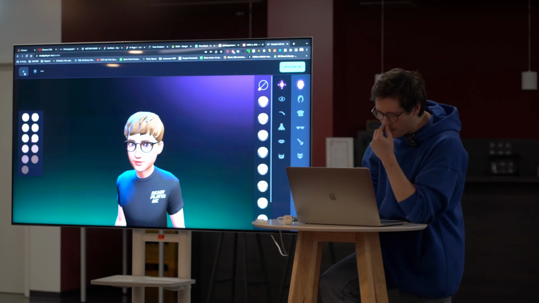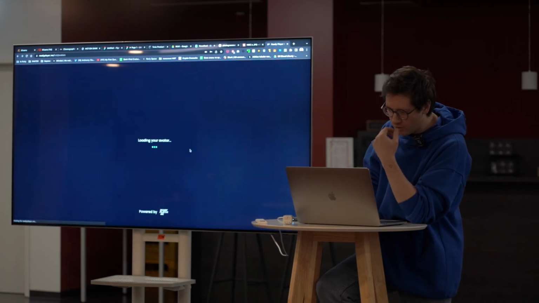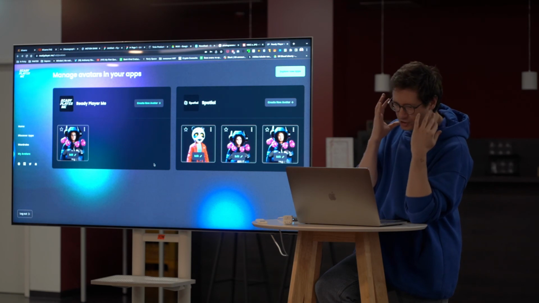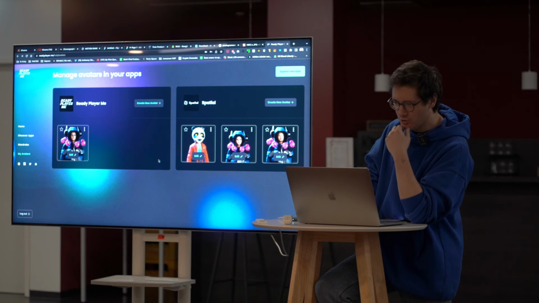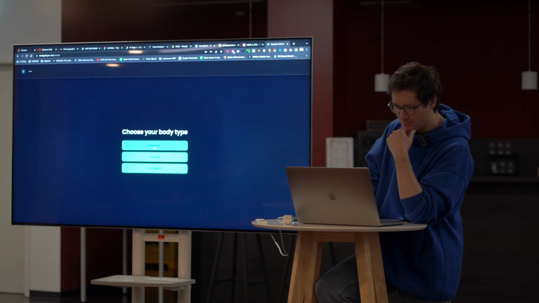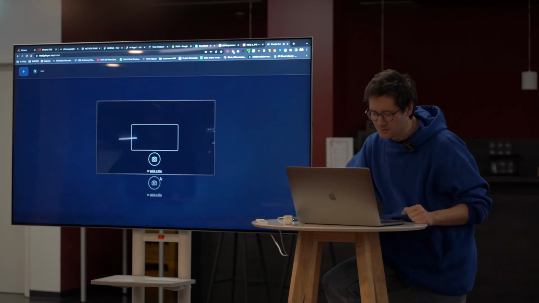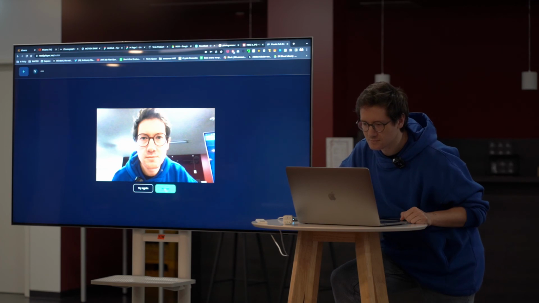But the other way, they also had, maybe they already closed this feature, but they used the photo as a texture and put it on a 3D model. It was looking very creepy, that's why maybe they are not using it. I don't know. Take a photo, continue without photo, take a photo. Let's try with masculine.